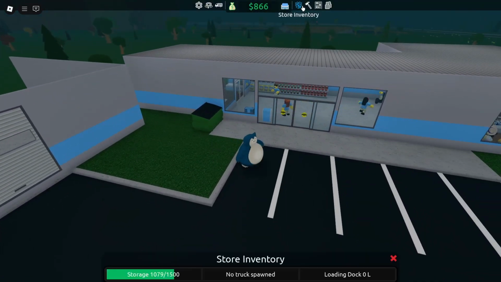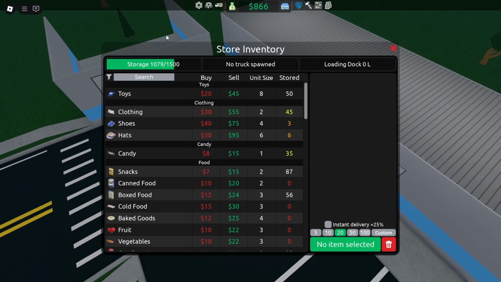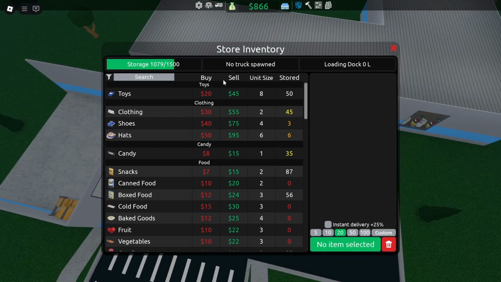So now next we have the inventory. Inventory, where we can see our storage, which can be increased by those storage racks. You can buy, sell, unit size, and store. Okay, so first of all, buy. This is the column that allows you to check the prices of each item you want to buy.